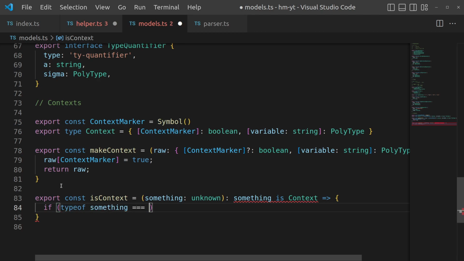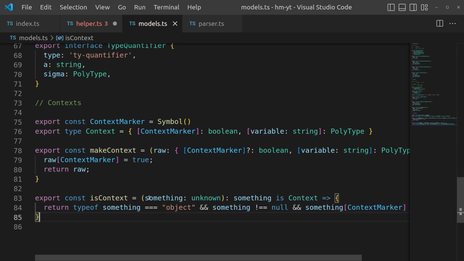And all this is going to do is say if the type of something is an object and something indexed by context marker is true. It just needs to return that, I think. Something is possibly null. Oh yeah, and something is not null. Okay, that should work for us now.